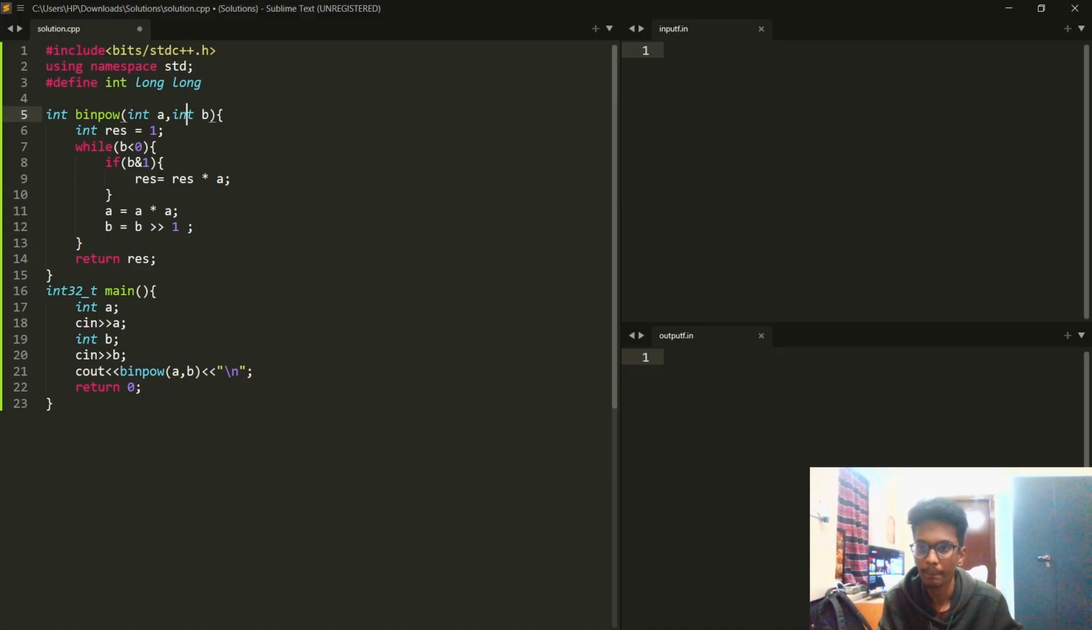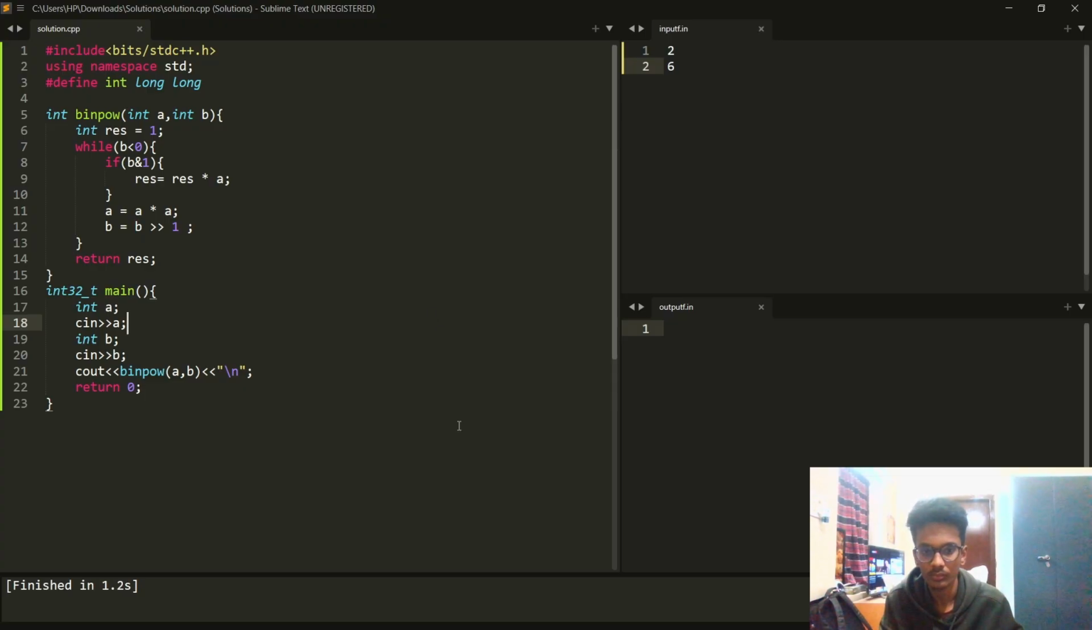Now let's take some inputs. Let's take 2 as the base, 6 as the exponent. This should print 64, right? It prints 1.